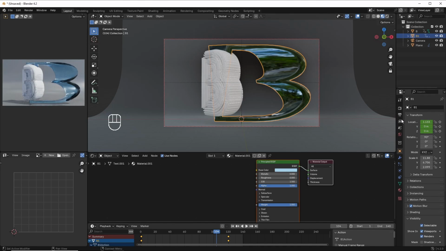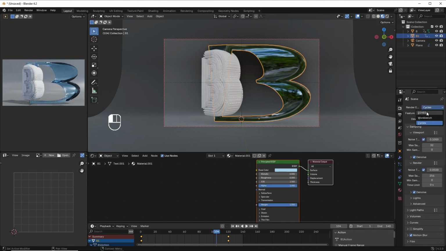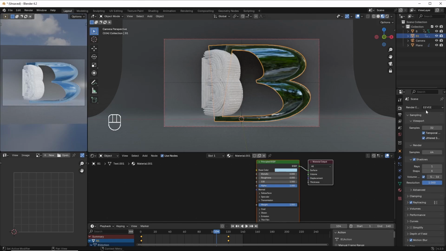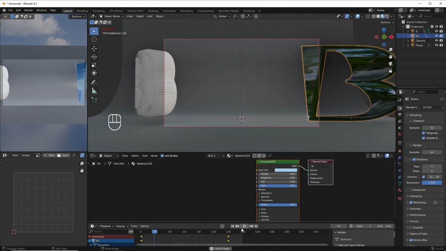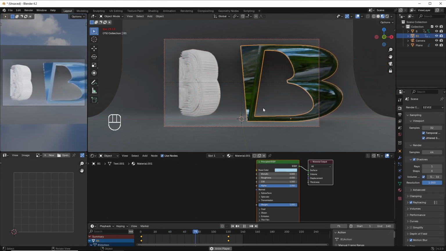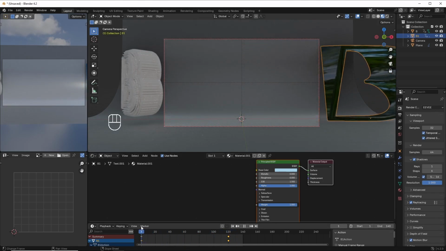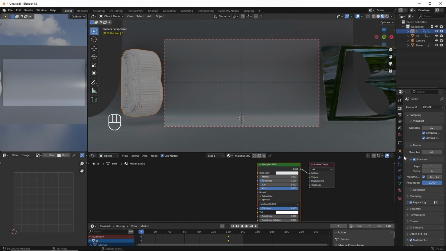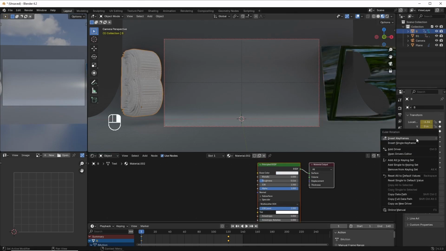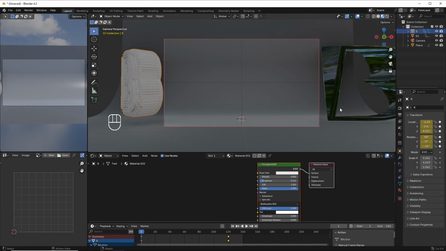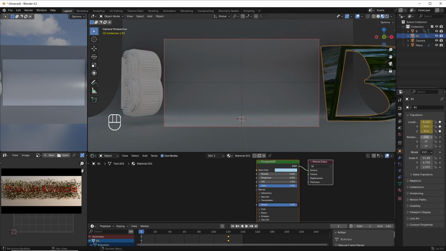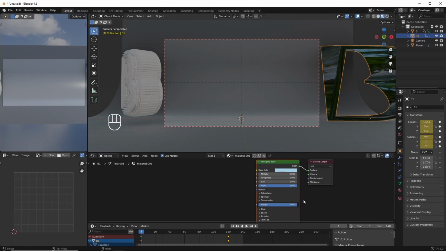So I go here, I select EV to make it faster. Now we have just the movement just like this. Now for the rotation, I go here, select this one or this one, and I go here, right click, insert keyframe. Select this one, right click, insert keyframe.